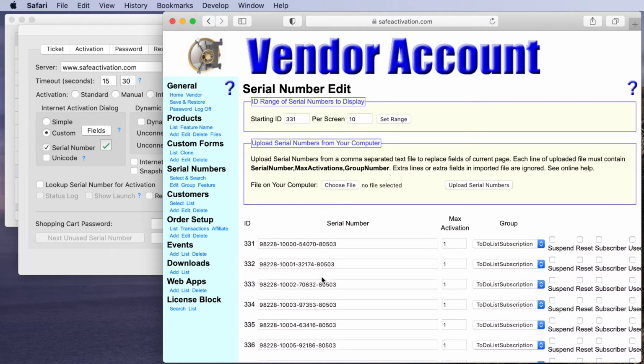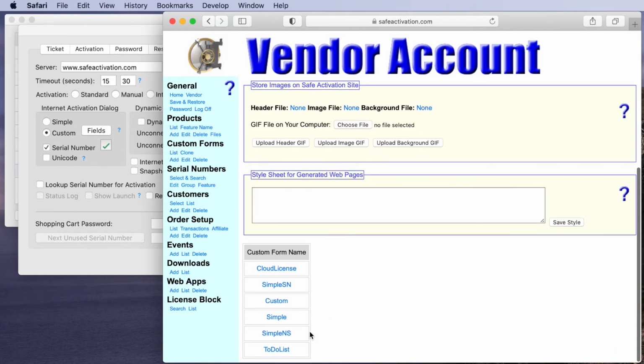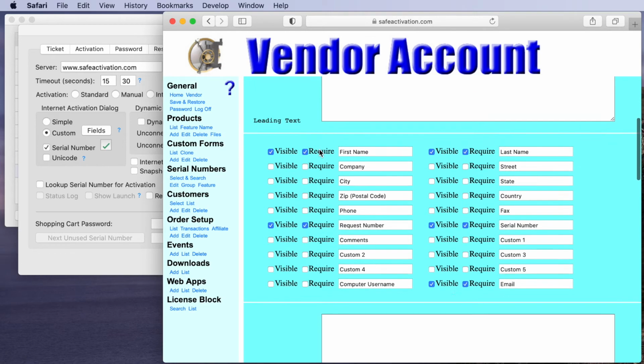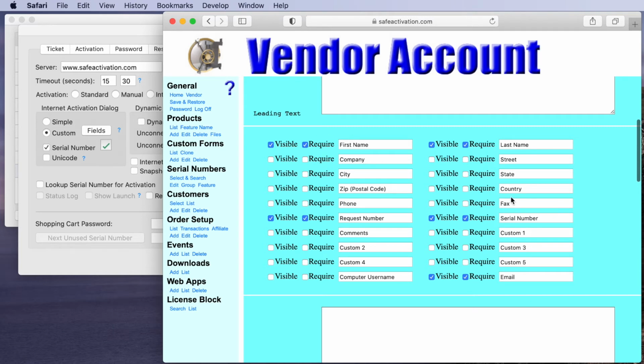So we have our group of serial numbers. Now we also have to define a little template for the types of information we want to collect in the activation screen. And we do that on the custom form, we can click Add and define a new little form. We've already done that, so if we click List, this is the form we've already defined. So here we see the name of the form, and most importantly, what field of information we want to collect from the user during the activation process. So we're collecting first name, last name, the request number of the computer, the serial number the user is going to enter to activate, and an email address.